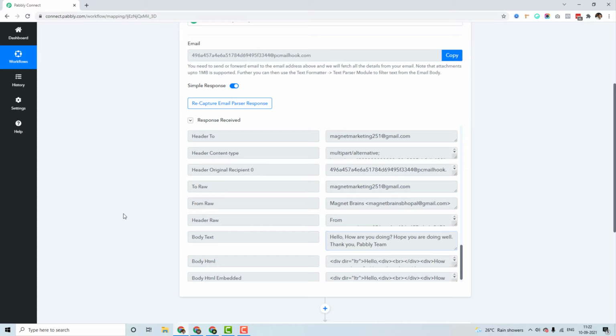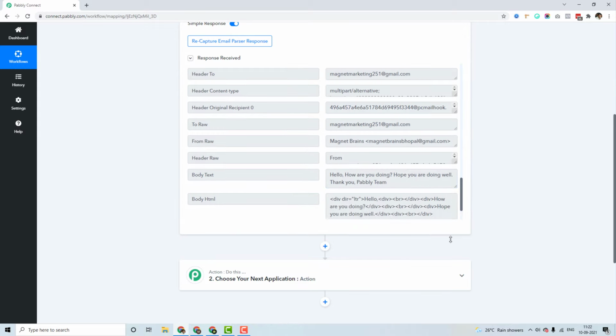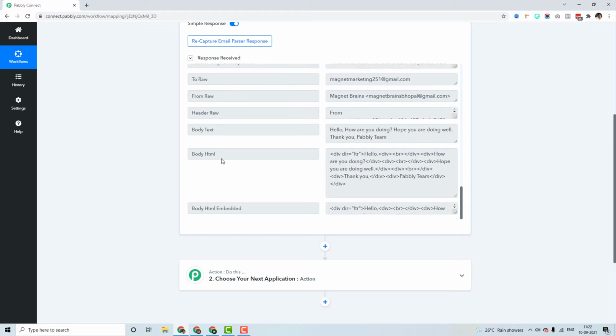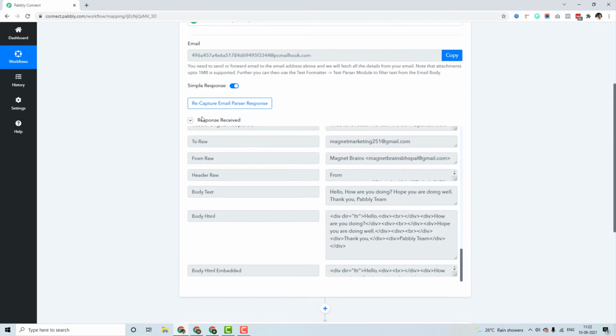Now, if you have a lot of key details coming up inside this email itself, you can extract key details with the help of the text formatter text parser module. I actually have a separate video on how you can extract key details from your incoming emails, and you can refer to that video to understand how you can extract data from any incoming email. So I'm not going to cover that in this video.